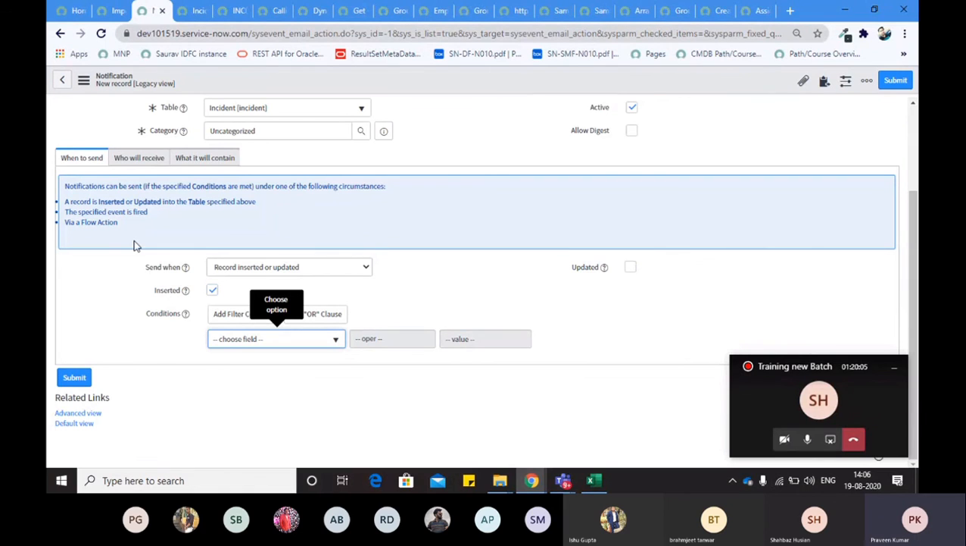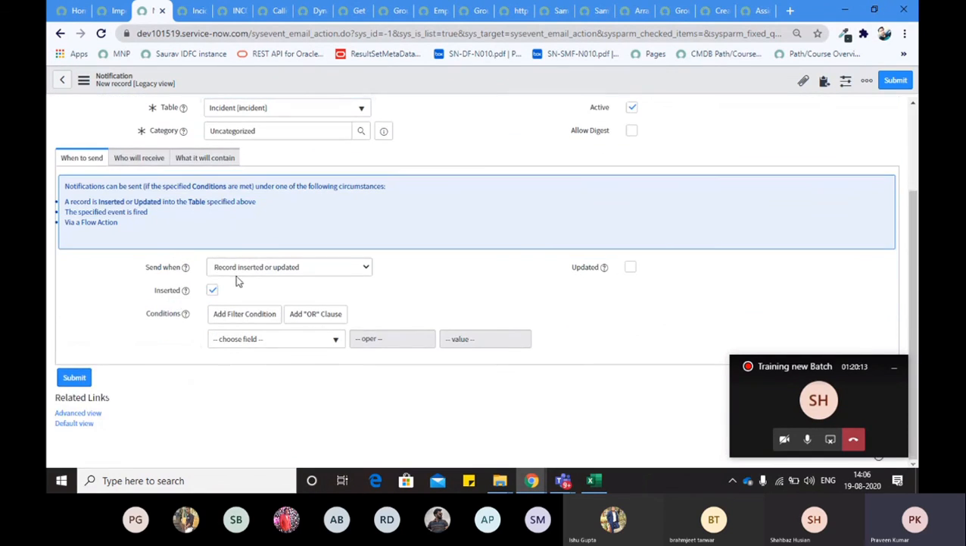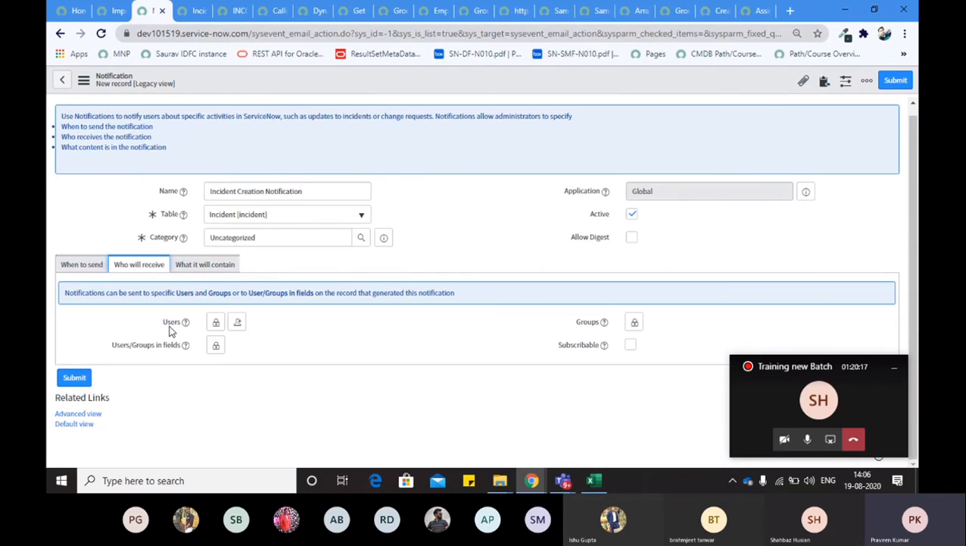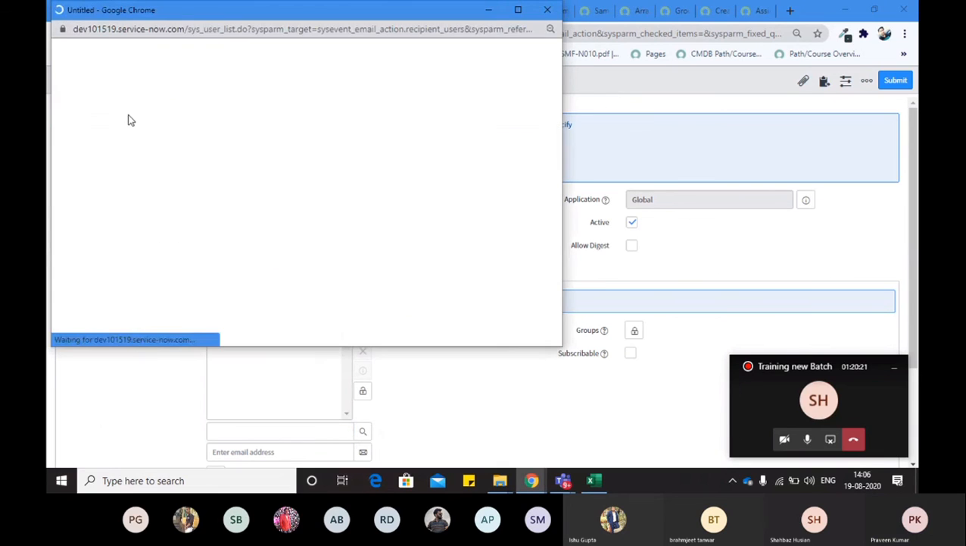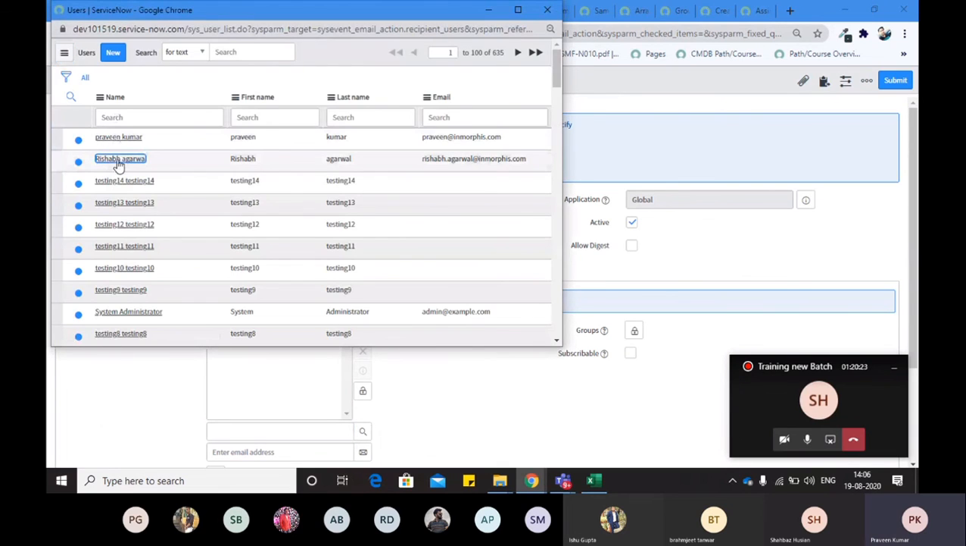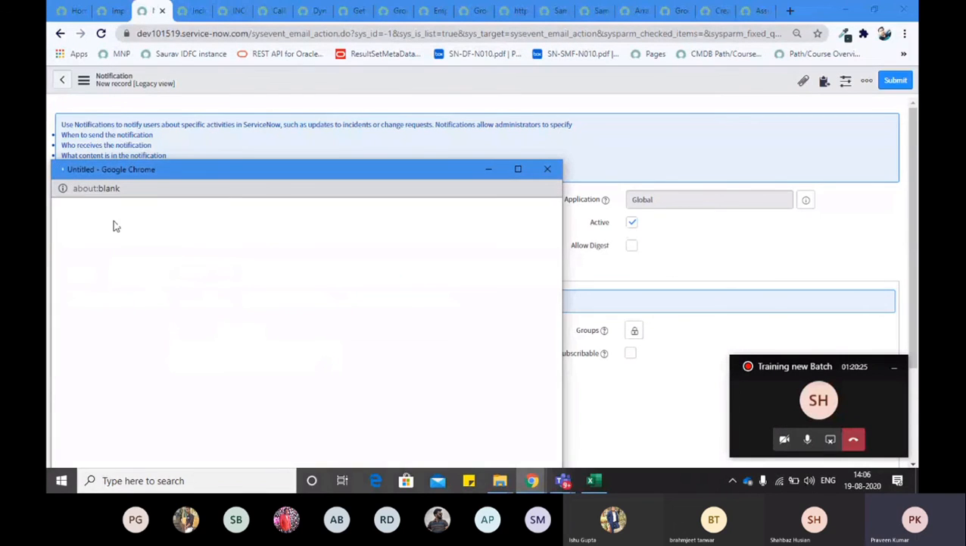Now it will say that okay, you have given me the name of the notification, the table on which it will fire. You have told me when I should fire this notification, but who will receive this notification, right? So for example, I am putting two users here, Rishabh Agarwal and Praveen Kumar. Both will receive this notification.